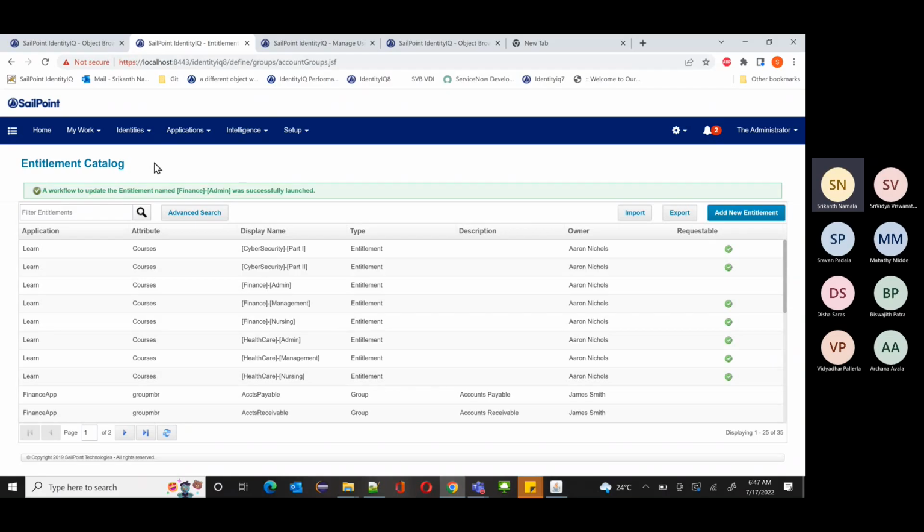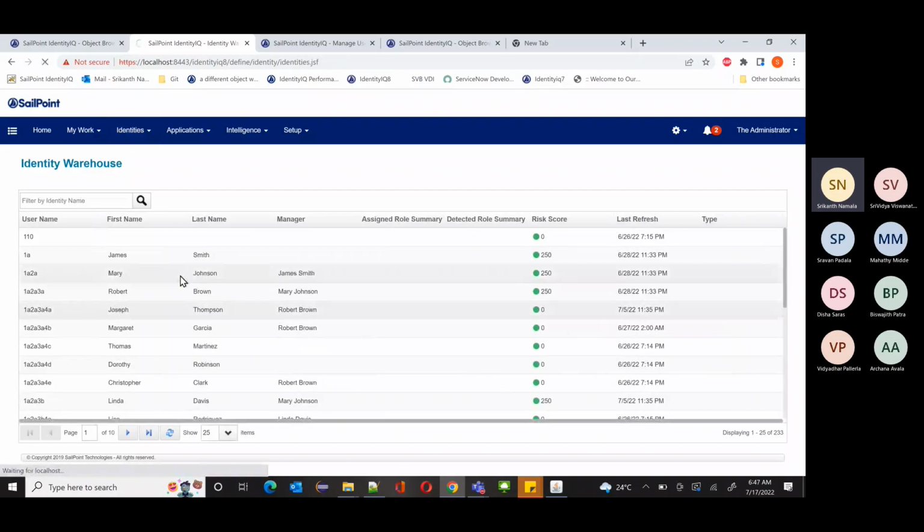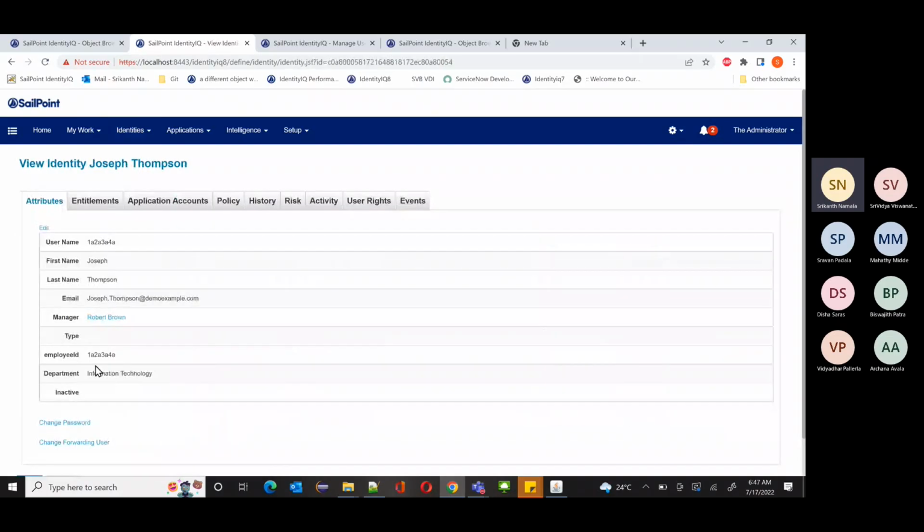These are the out-of-box workflows we have. Based on the different types, they will be launched. For example, if we want to change any password or update any capabilities, or make any changes to the entry, it will say a workflow is launched to update the values. That means we have some workflows configured in the out-of-box product to launch and do some processing in the backend. Similarly, we have lifecycle event workflows.